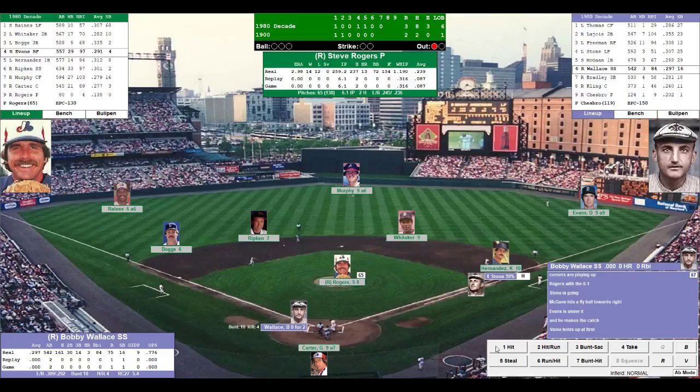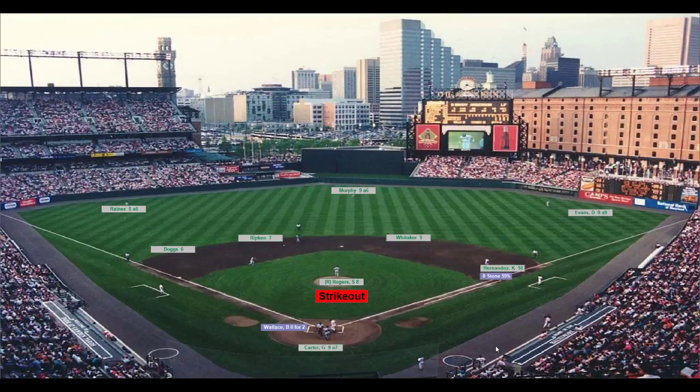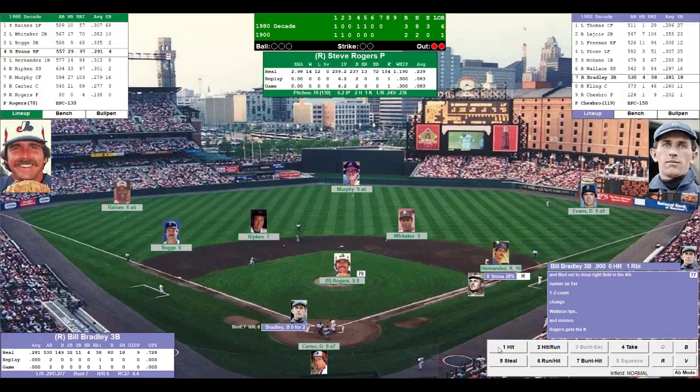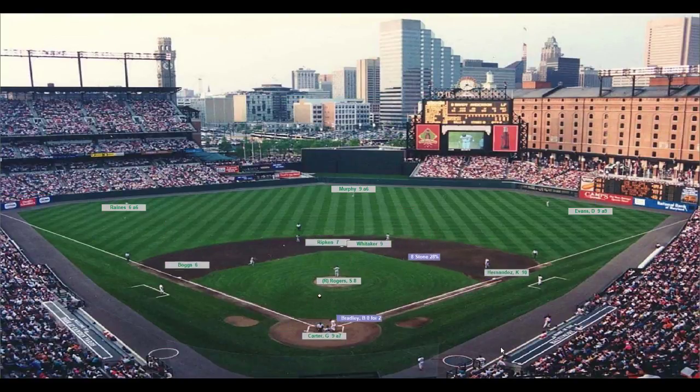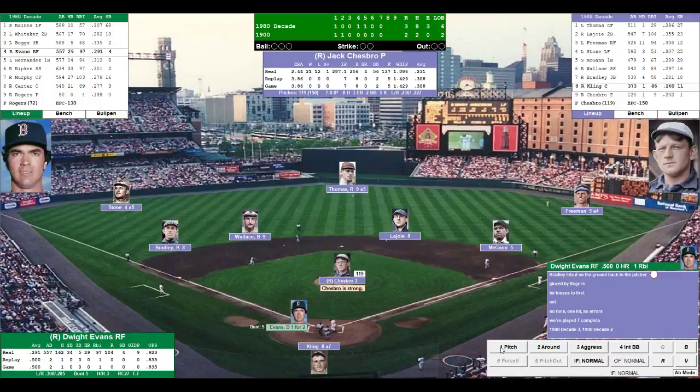Rogers peeks to first. Gets a sign from Carter. He deals to Wallace. And he strikes him out. 2 down. Stone will be off on contact. Bill Bradley steps in at third base. 0 for 2. Again, Hernandez holding Stone on. Rogers looks to first, now to the plate. Nods his head. He rocks and fires. Bradley swings. Back to Rogers. Over to Hernandez. Side retired.